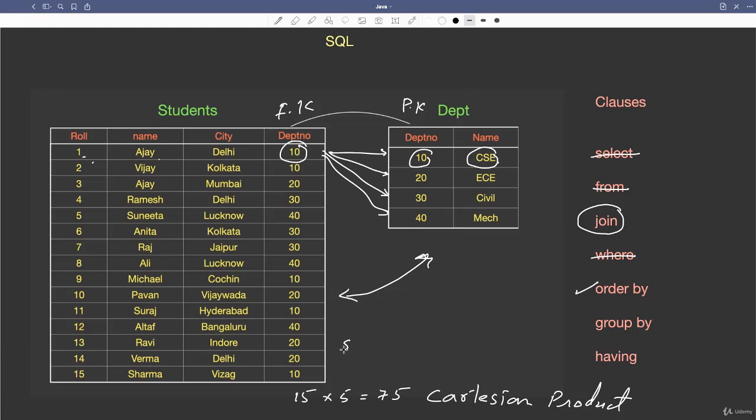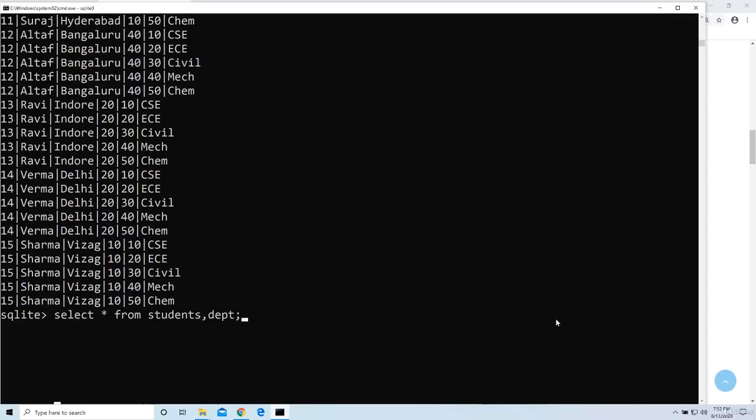So it is just like students department number should be equal to department's DPT number. I will write this query and show you. I will use the same query once again: select star from students, comma, department, where students dot DPT number is equal to DPT dot DPT number. So the department number of student should be equal to the department number of the department table.